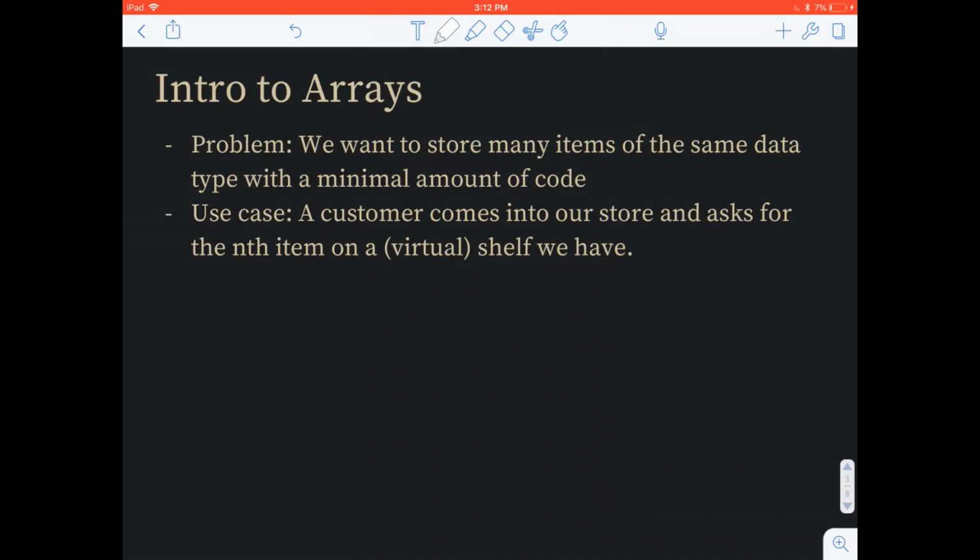Now, let's introduce arrays. So, why would one want to use arrays in the first place? In computer science, an important concept is that of random access. What does this mean? Well, suppose that we have a number of items of the same data type, and we want to access, that is, set and retrieve, any number of these items with a minimal amount of code. A real-world use case that requires random access and exemplifies this is as follows.